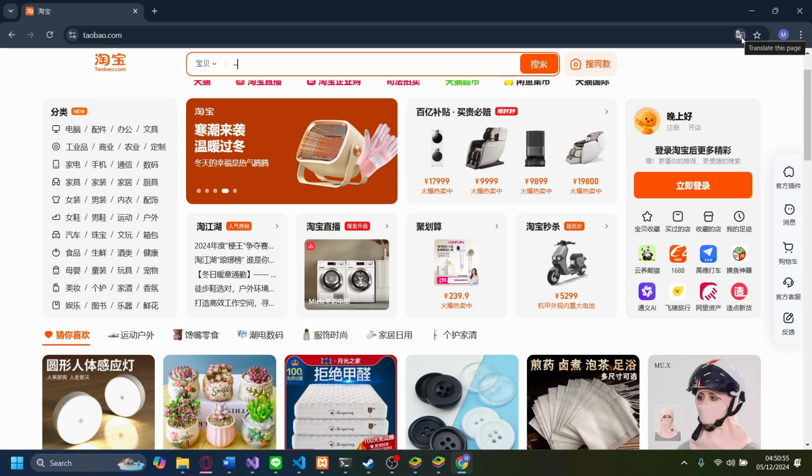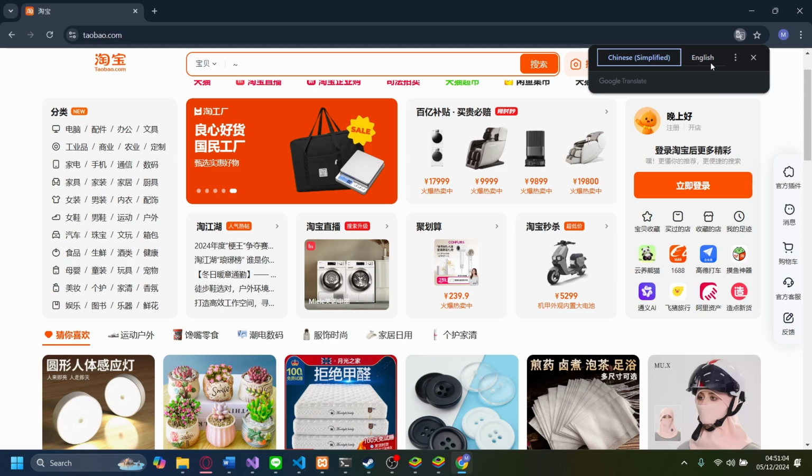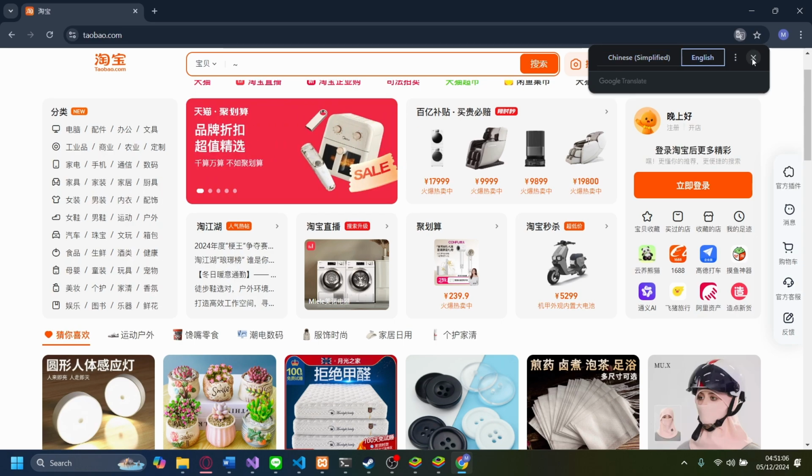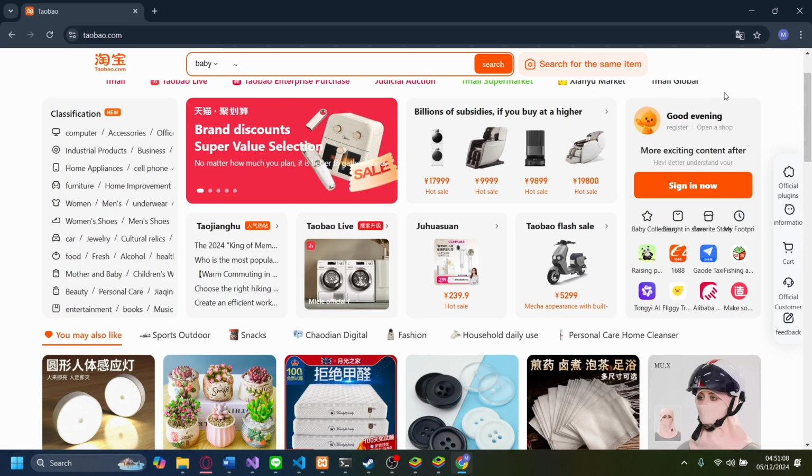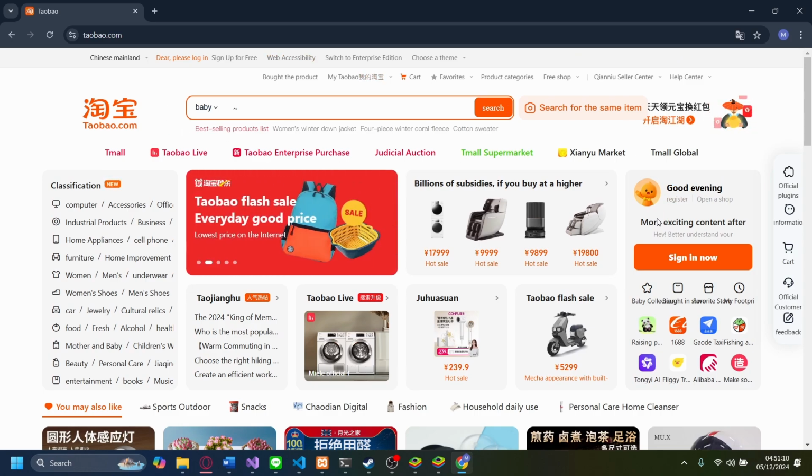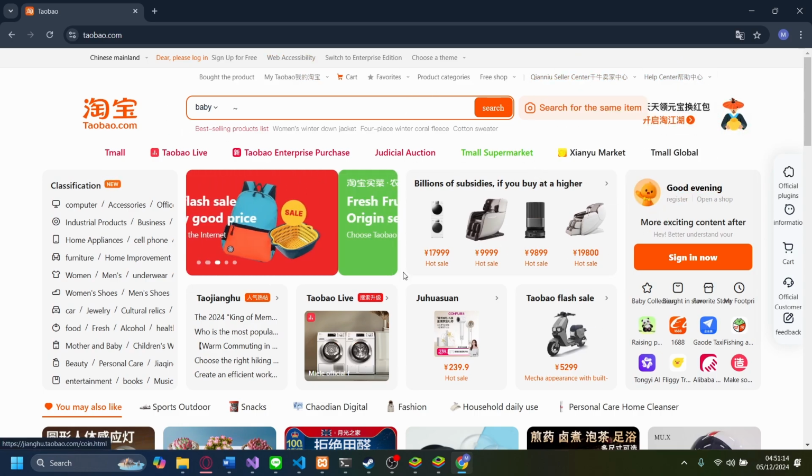You just press the upper right button here, the Google Translate button, and click on it, and then you can click translate to English. Now wait for it to translate. There you go. After a couple of seconds, it'll translate straight into English like this.